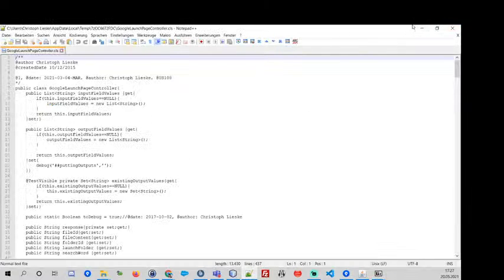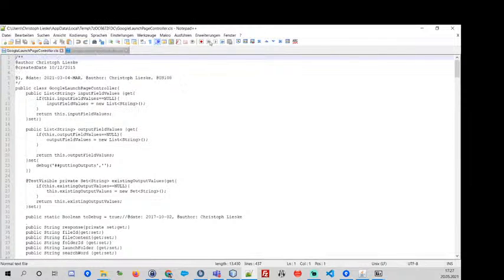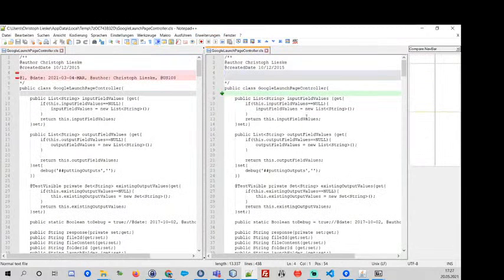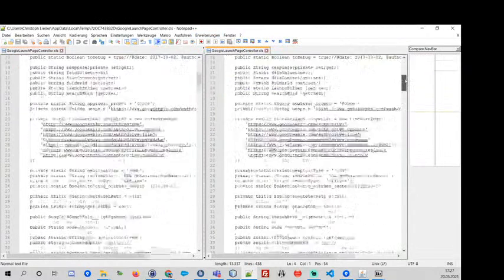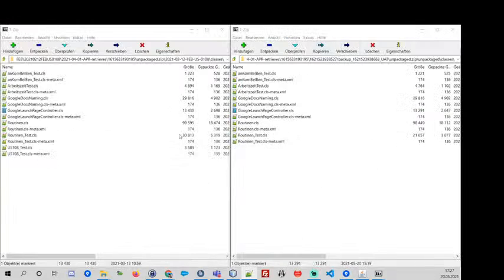The left hand side is this. And the right hand side is this. Compare, set as first. Compare. Okay, so something changed in there, as you can see here. But it should be fine again. So after deployment, it should have been fine.